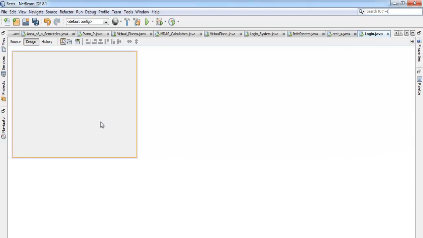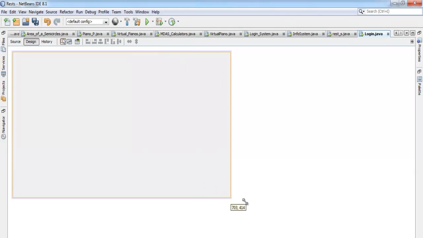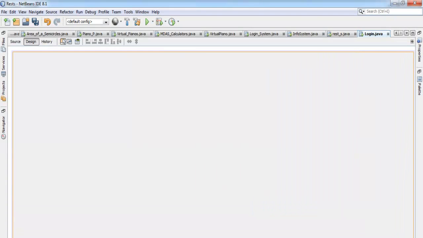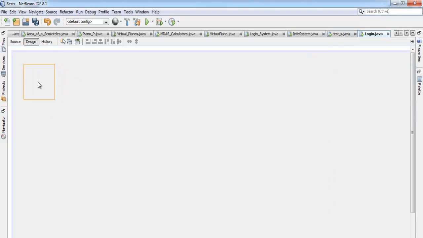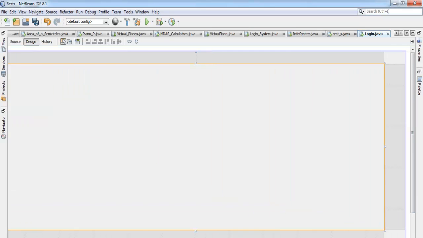I will now extend this about that. Let's bring it down a little bit more. The next thing I want to do now is, let me get a panel on board. I mean, right there. I have a panel there, and just draw it out about that. I just want to make it look pretty anyway. All I'm doing is just an ordinary login system.